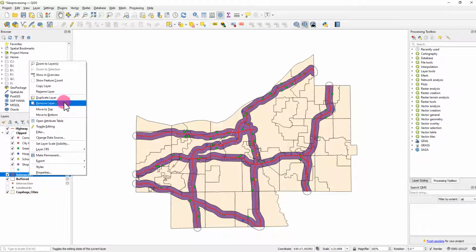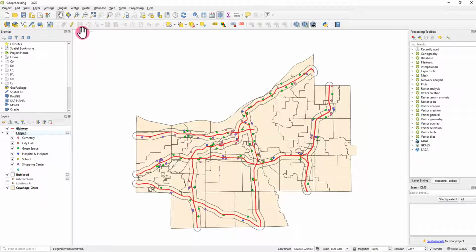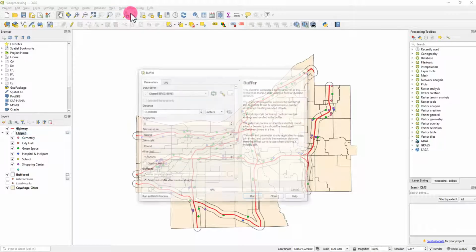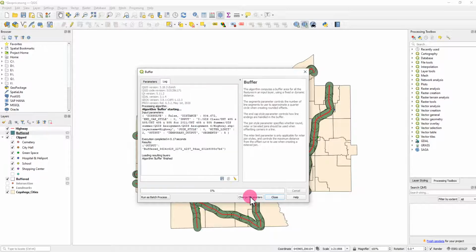remove this intersect, remove the layers. Then I'm going to go to vector, geoprocessing tool, and buffer again. I'm going to create highway here, and then 0.5 miles, and then I'm not going to check dissolve result. So I'm going to create the line buffer for every segment. Okay, so I'm going to click OK, run.